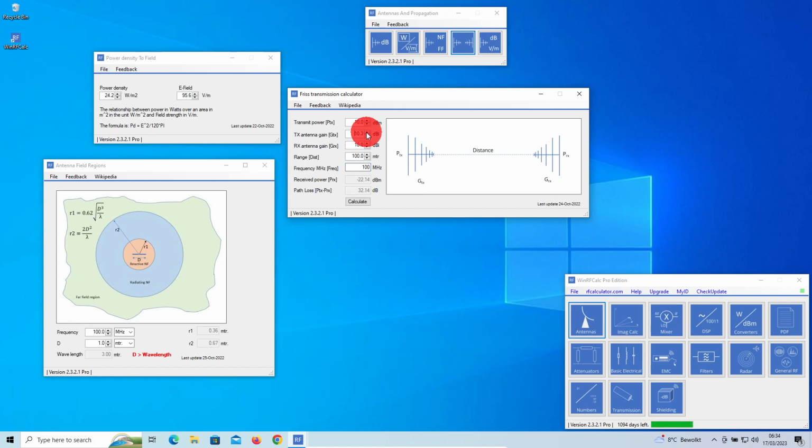Now, let's say if we just change it here, what you see is that with 10 dBm transmit power, 12 dBi antenna gain, received antenna gain 10 dBi, range 100 meters at 100 megahertz, you will receive minus 20.44 dBm, and the path loss is 30.44 dB.